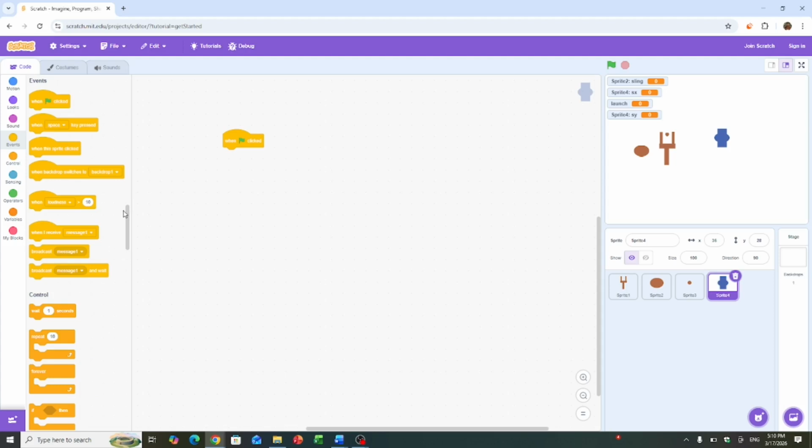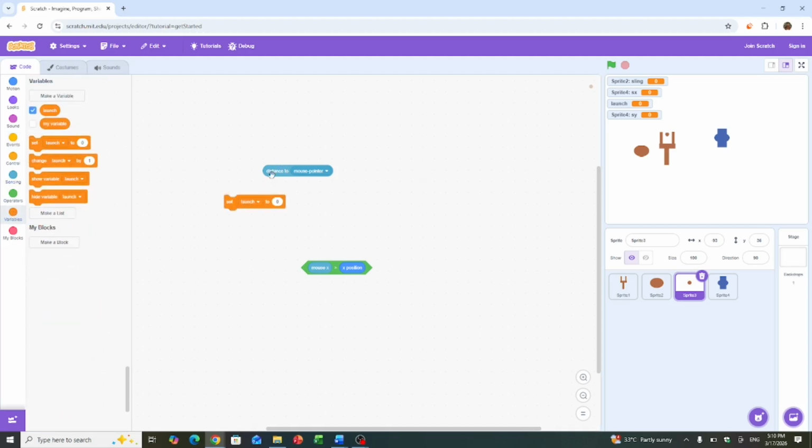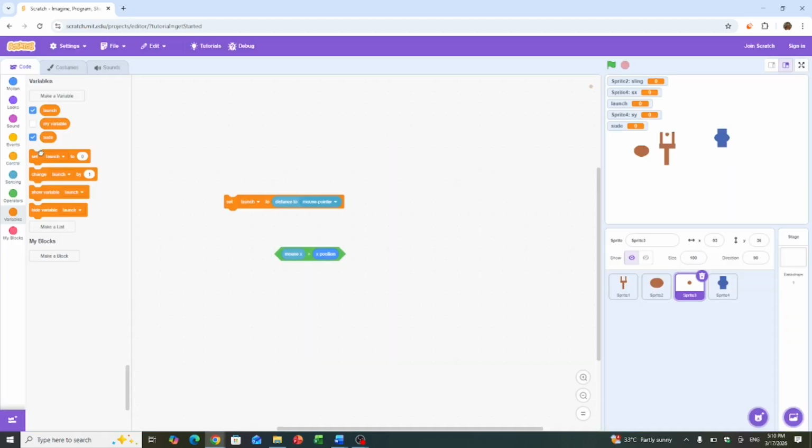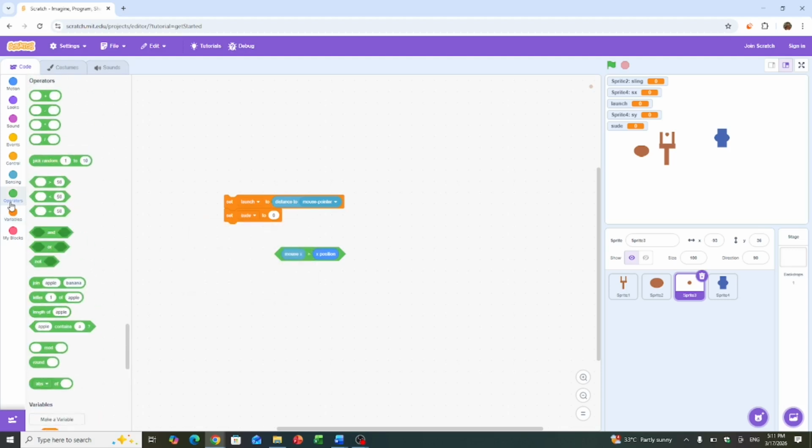When flag clicked, forever, set launch to distance to mouse pointer, and then check the mouse X greater than X position. Check side. I'll actually name it side, whatever. To mouse X greater than X position, negative 1.